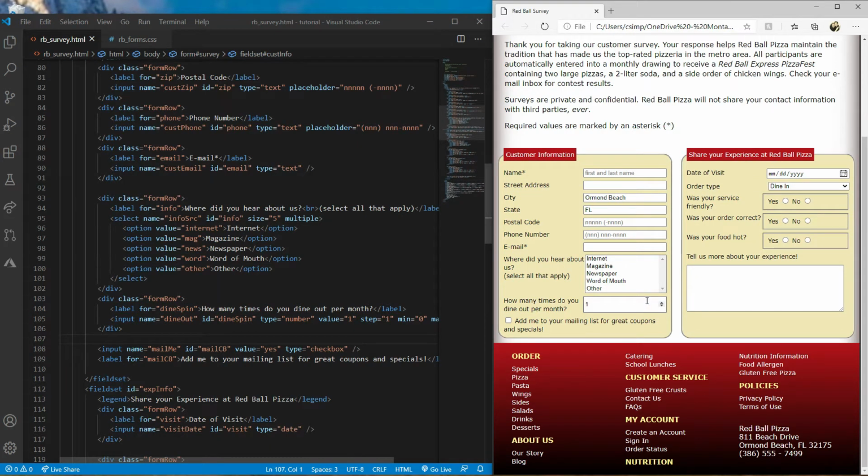So here we have our "how many times do you go out per month." And as you can see, it started at 1 and it's got the little arrows that move up and down. We can go up to 20 and then it'll stop. See, it'll max out at 20. Same with going back down to 0. It'll stop at 0 and it won't go any lower because we've given that min and max.